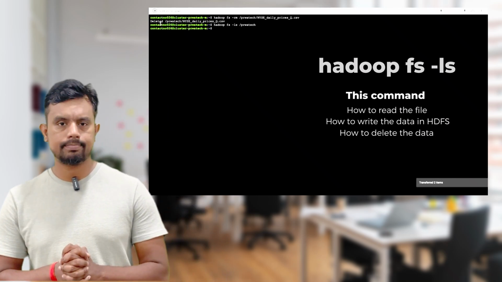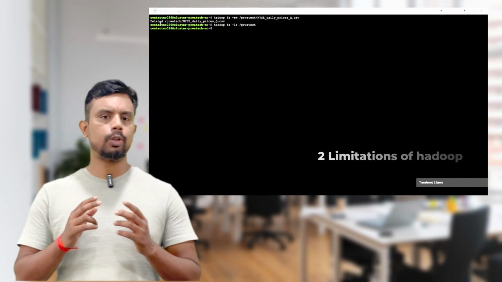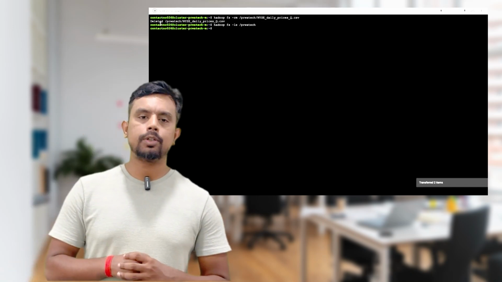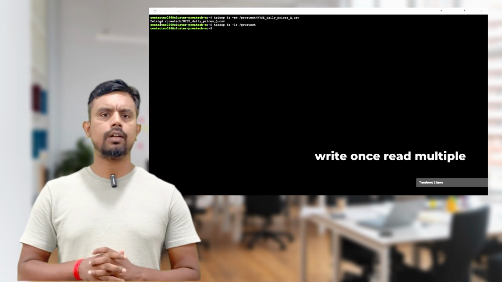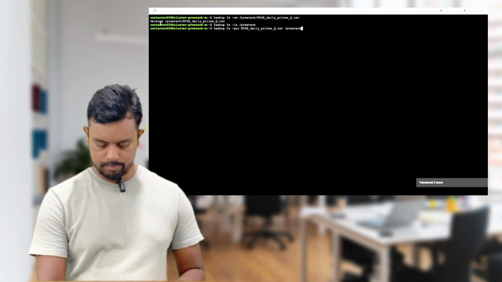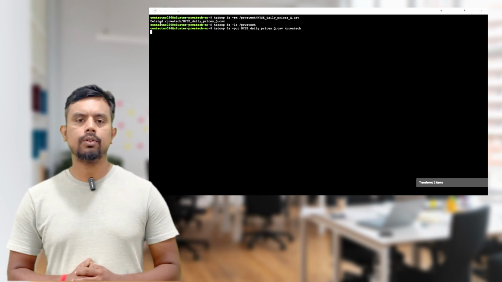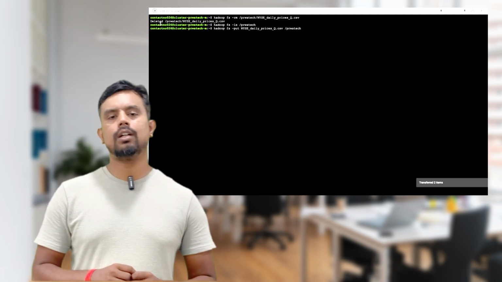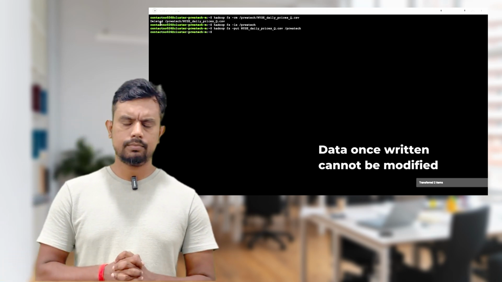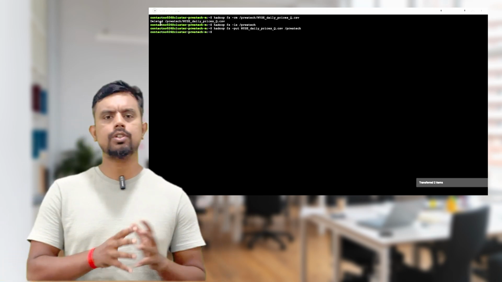That's a limitation. Okay. There are two limitations of Hadoop. It works on the WORM principle, write once, read multiple. Means if I have stored some file, let me do it again. Okay, I will store this file again and will try to update something in my file. You cannot do that because the principle says WORM, write once, read multiple. Data once written, you cannot modify.